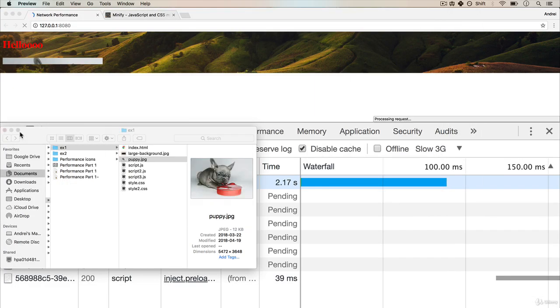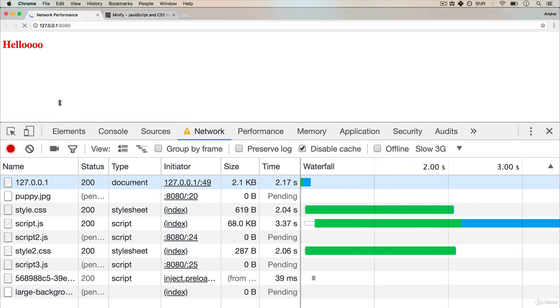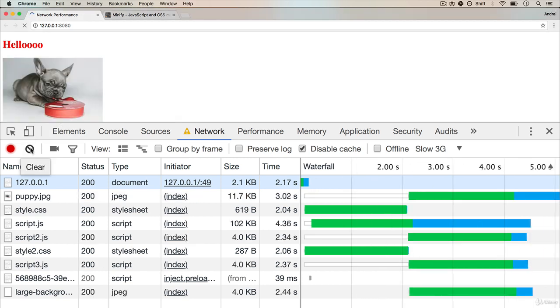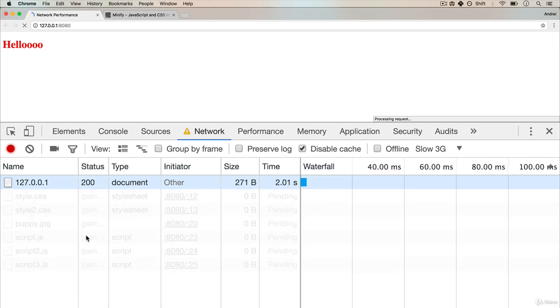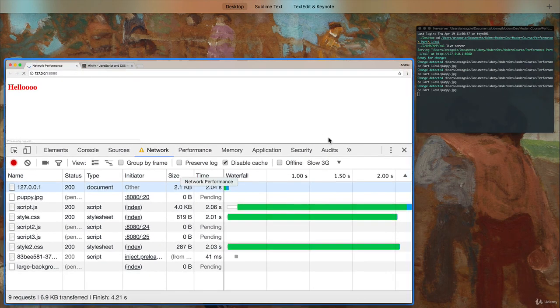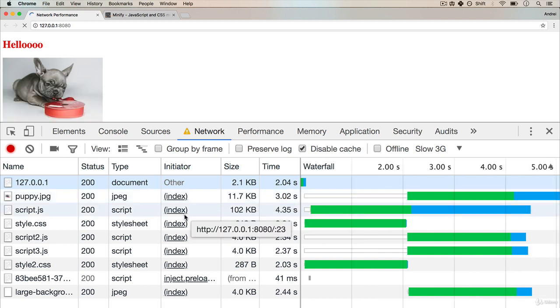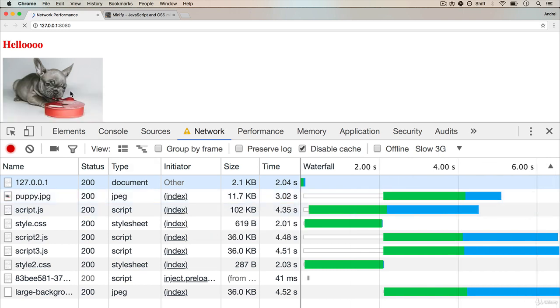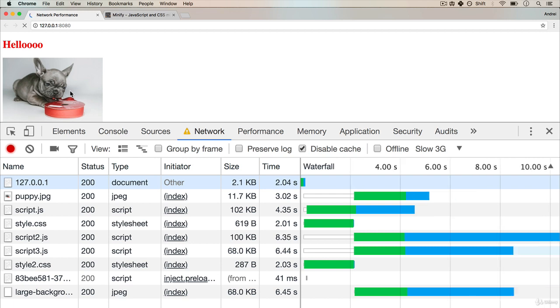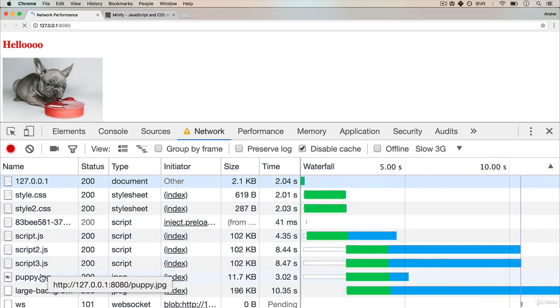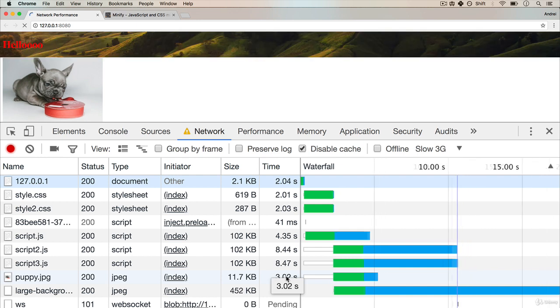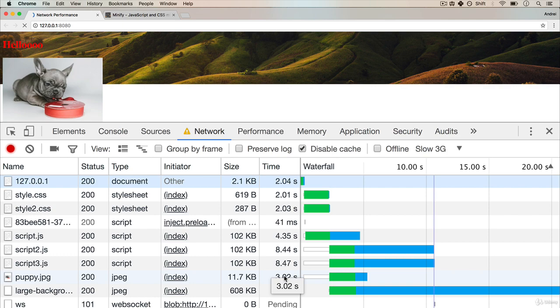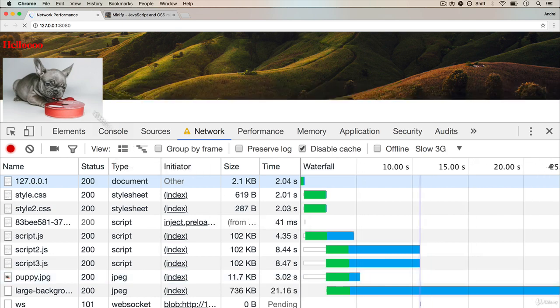Let's exit out of this. My browser is just doing stuff on its own, so let's start over. I'm going to hard refresh. And we see that the image now is already loaded. You can see that the puppy JPEG was downloaded in 3 seconds. From 2.5 minutes to 3 seconds, that's not bad. And we can probably optimize this even more.